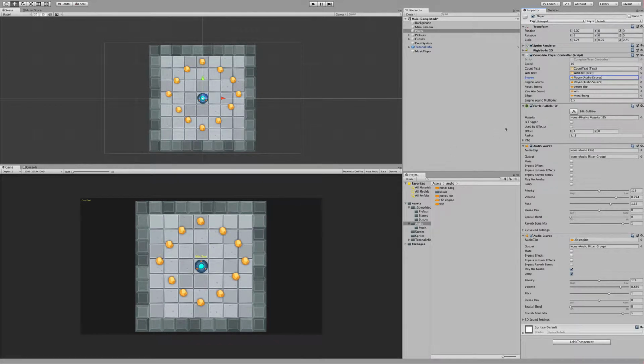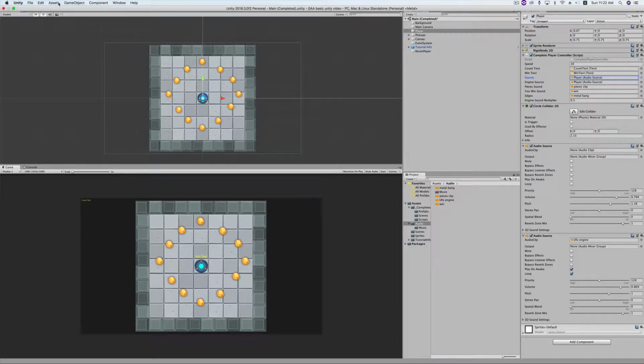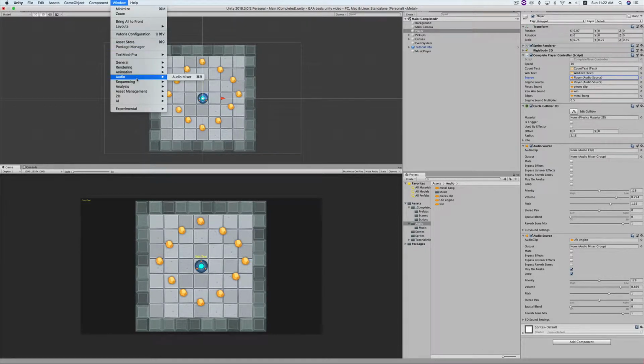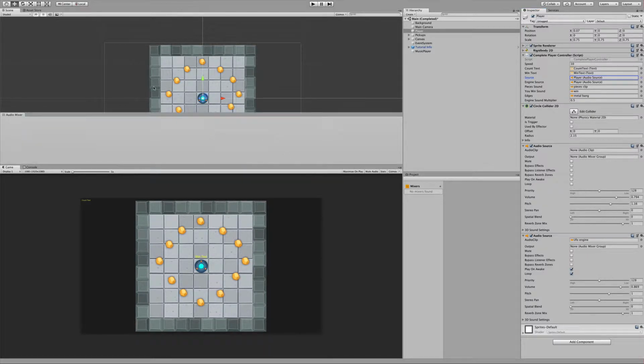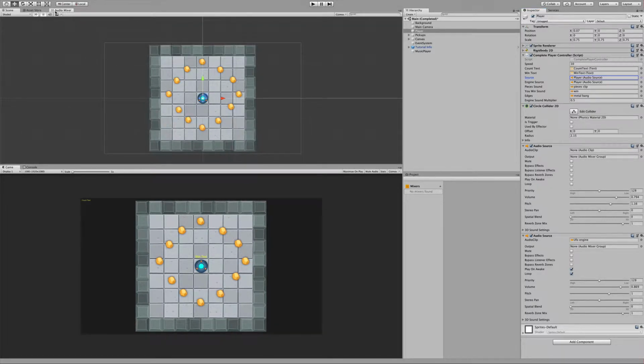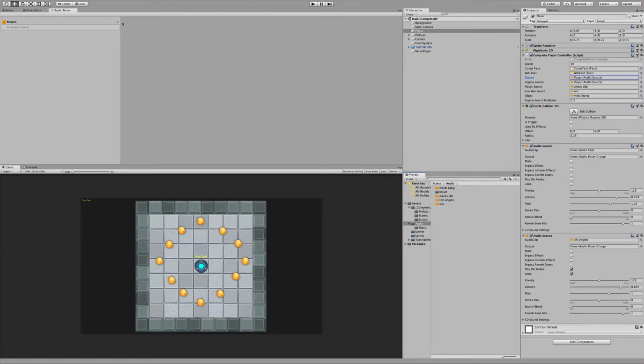Okay, great. So now we'll be looking at the audio mixer, to have more control of the volume levels in our games. If you go to Windows and then Audio Mixer, you'll find this window. Maybe you can just put it in here at the moment. And then it says no mixers found.